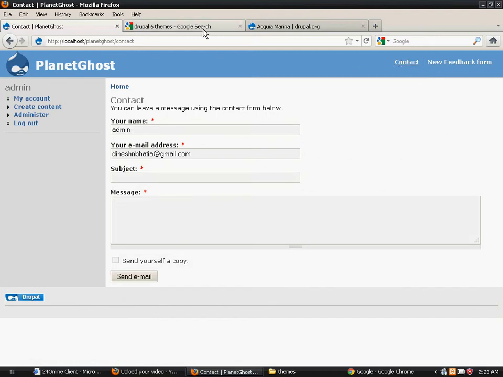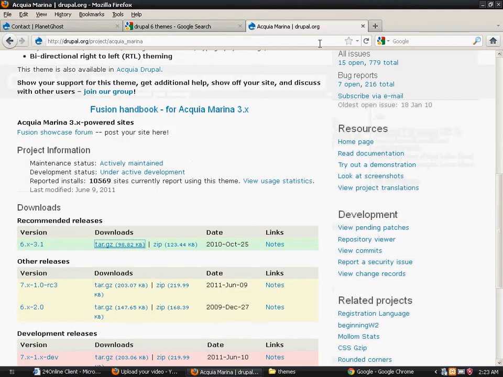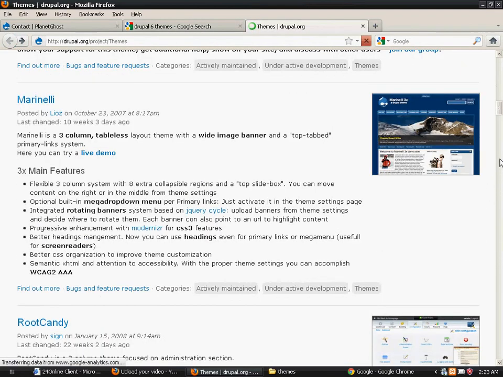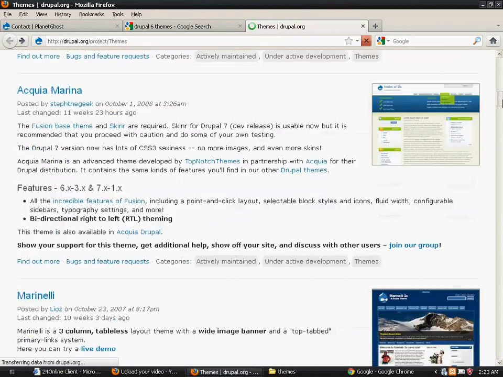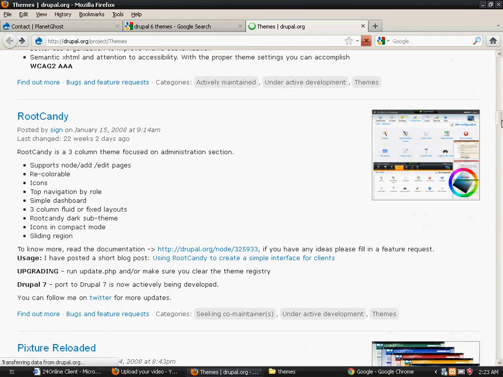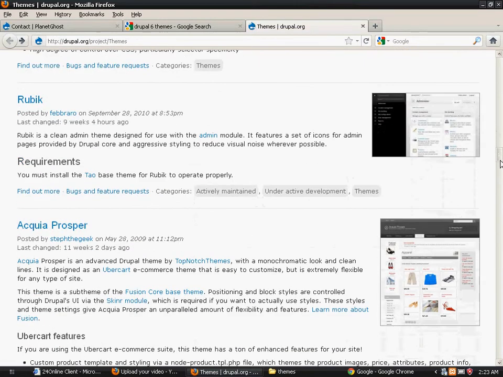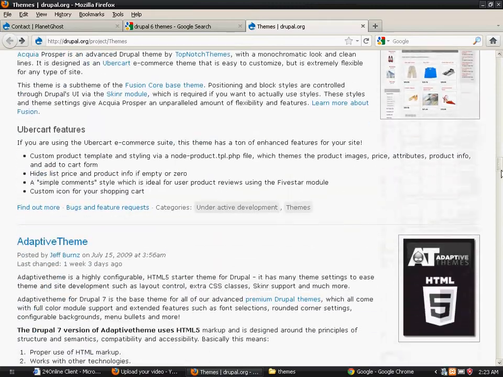We can choose to put any theme we get in Google. As we just saw Aqua Marina, we can put a lot more themes. We can get the option to change colors in the theme. We have to follow the same pattern.